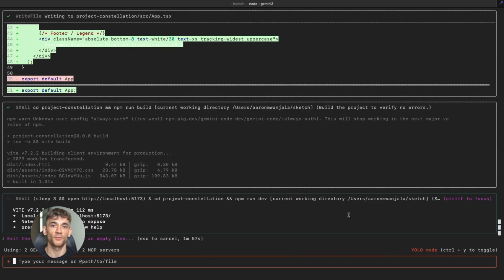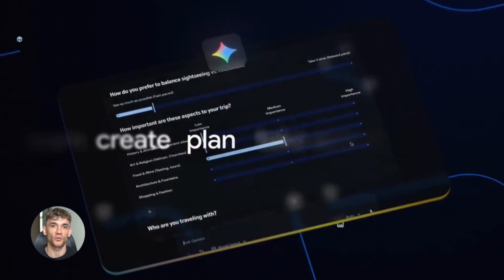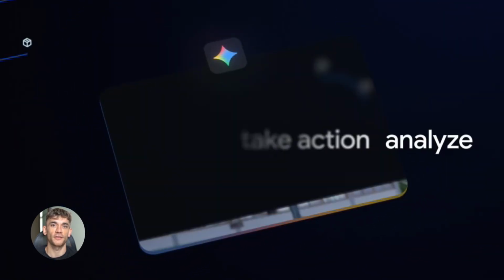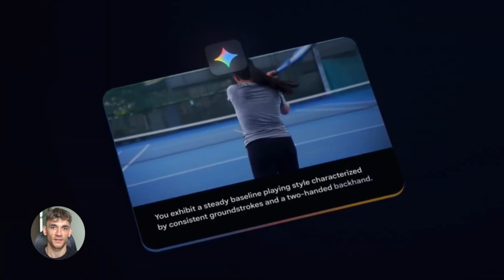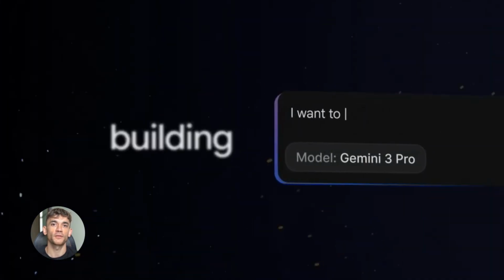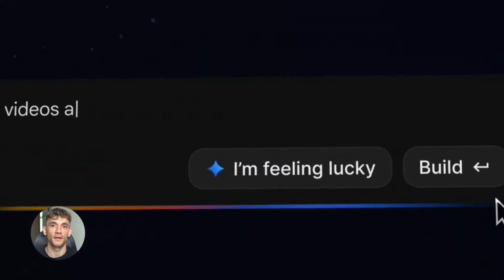Now here's where it gets even more practical, because fancy demos are cool, but what about your actual work, the stuff you do every single day? That's where Gemini 3 Pro really shines. Number 3, generate complex shell commands with natural language.